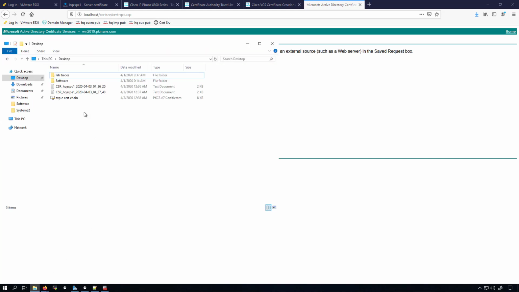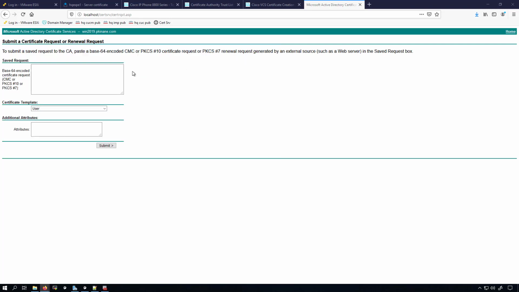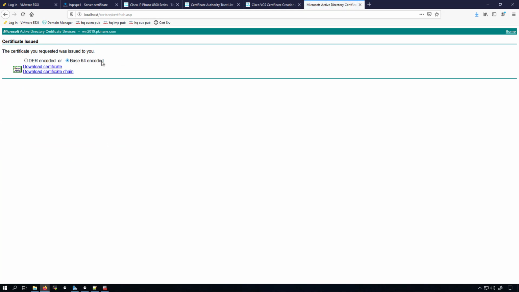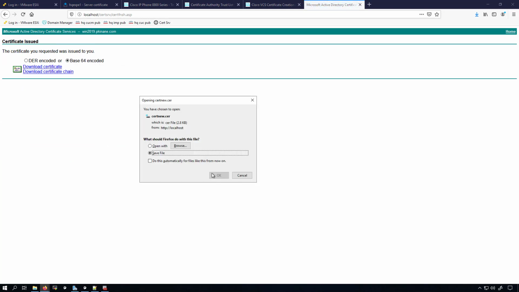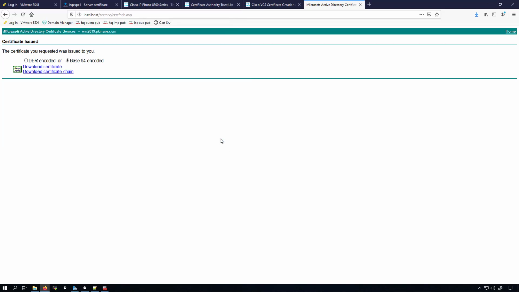So I'll open this up in Notepad++, and we'll get out that Base64 encoded data. And I'll plug it in here. We'll change this to Expressway template. Click submit. Change this to Base64 encoded and download the certificate. I'm going to name this the Expressway E server cert. We'll save that here.